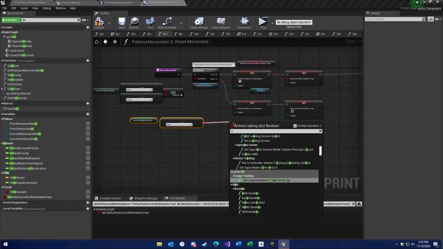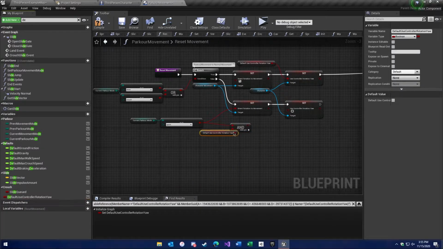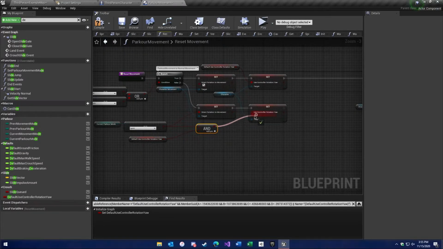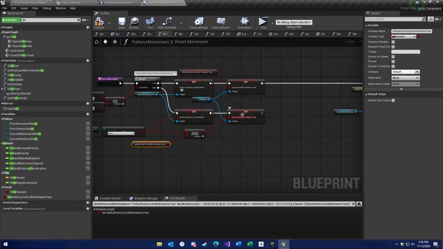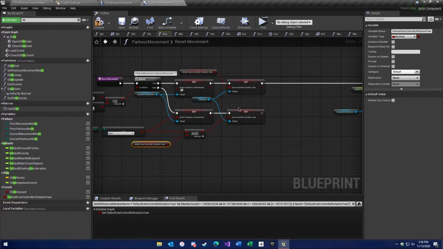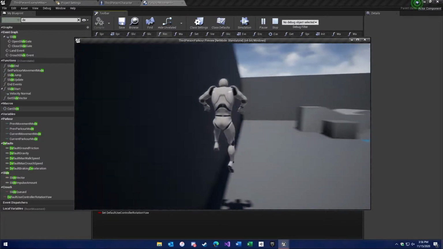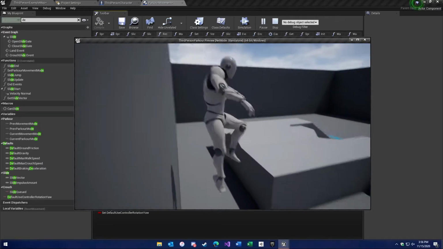Then what we're going to want to do is add an and then plug in our use controller rotation yaw. And we'll plug that into here. So if the character's not sprinting, this is going to be set to false, meaning the character will no longer rotate around. They'll kind of be locked in place. And we're going to set the position correctly with the next segment. So now when I test it out, you should see the character, no matter what I do, he's kind of locked into position when he's hitting the wall.